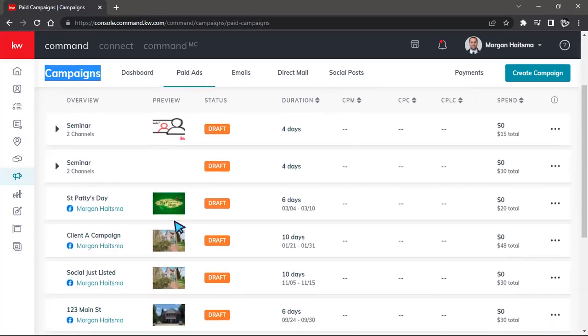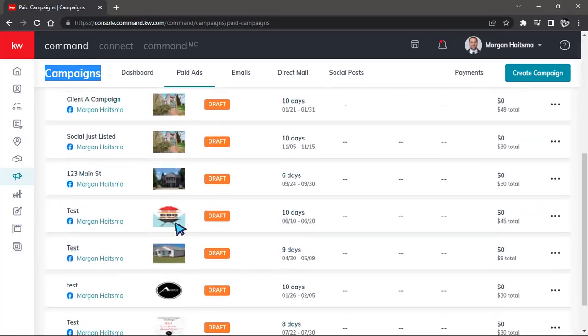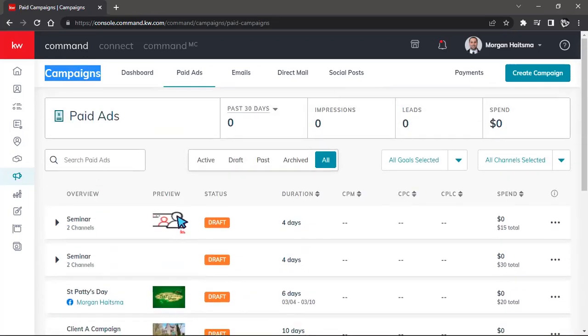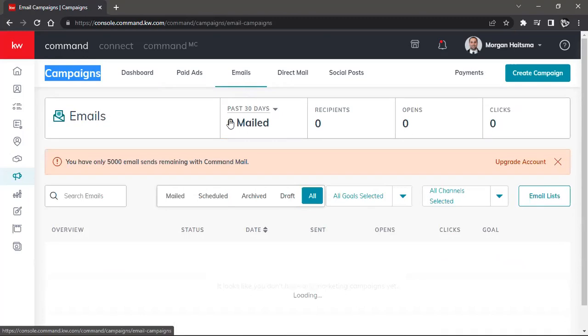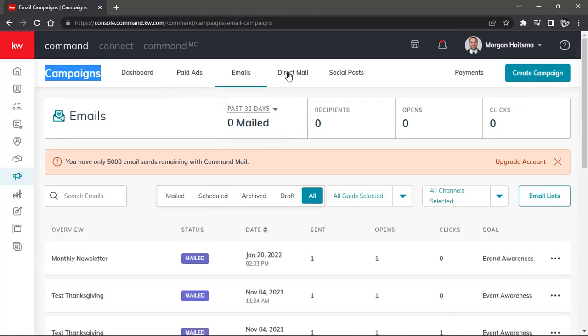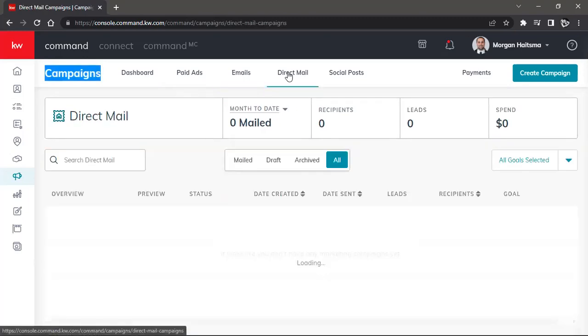And this is going to be where all of your paid ads are going to live. We also have our emails, direct mail, and social posts. Emails and direct mail are going to look very similar to our paid ads right here. As you see, it gives us this drop down right here, as well as direct mail.